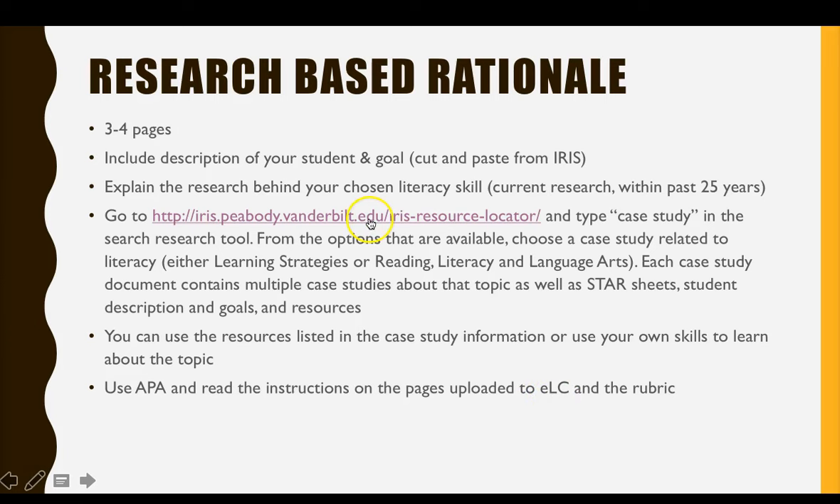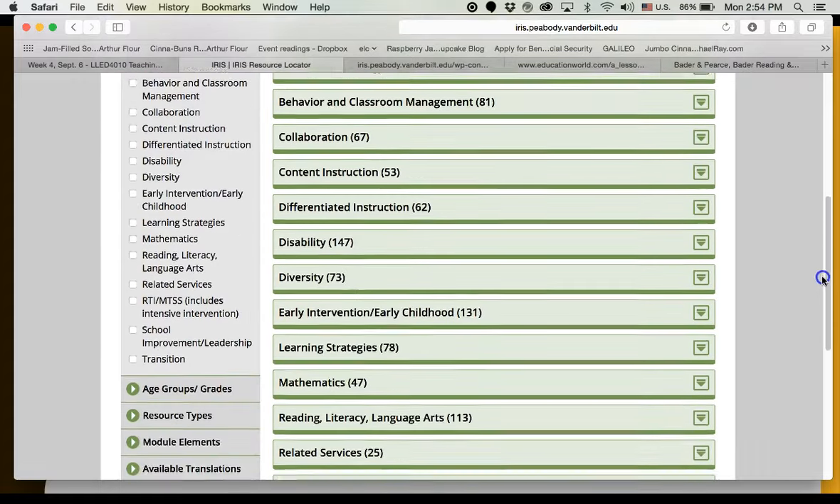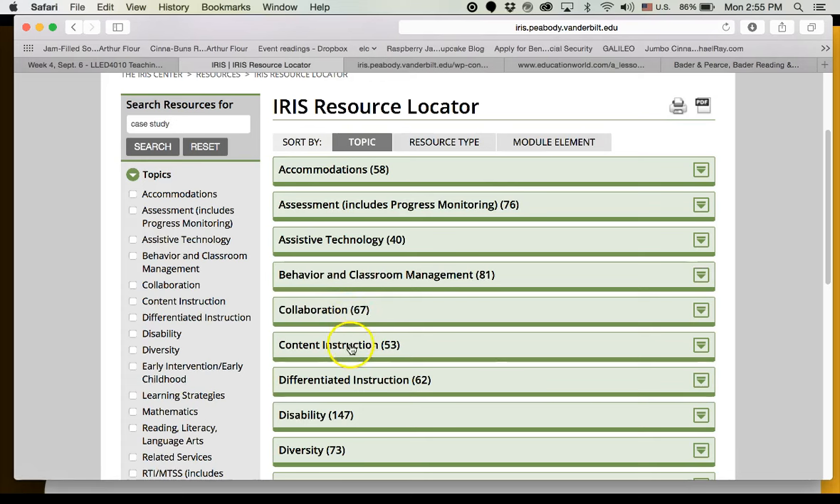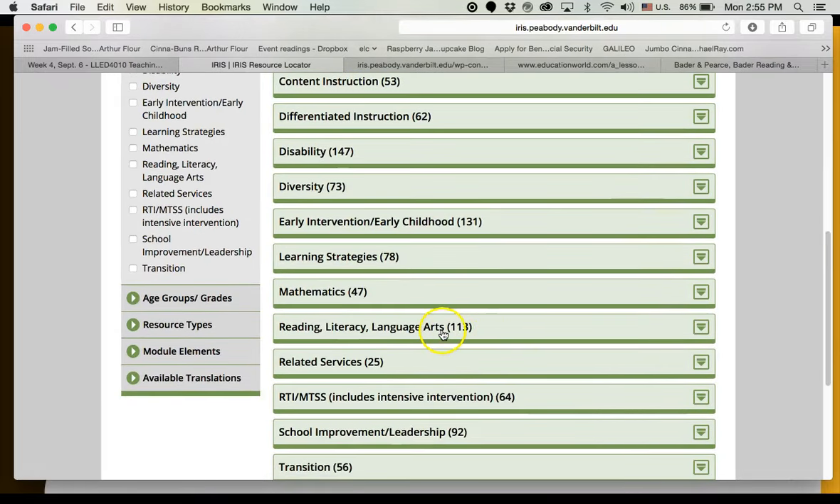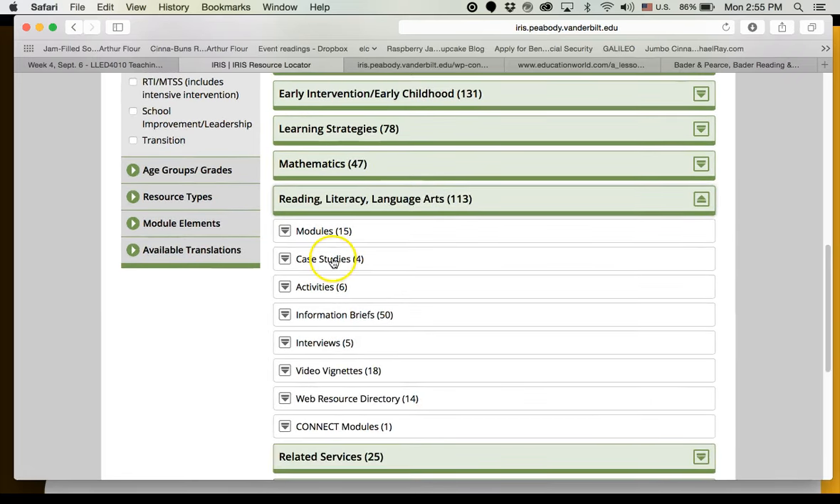So let me take you to Iris for just a moment. Okay, so this is what it's going to look like. This is Iris. And so what I want you to do here is type in case study. And it's going to change in just a second. Oops, once I hit search. And now here are all the case studies. I think I'd already done this search. I can find case studies under all of these different topics. I am going to go to reading, literacy, and language arts. Oh no, see, it never went to the case study, but here they are. There are your case studies.